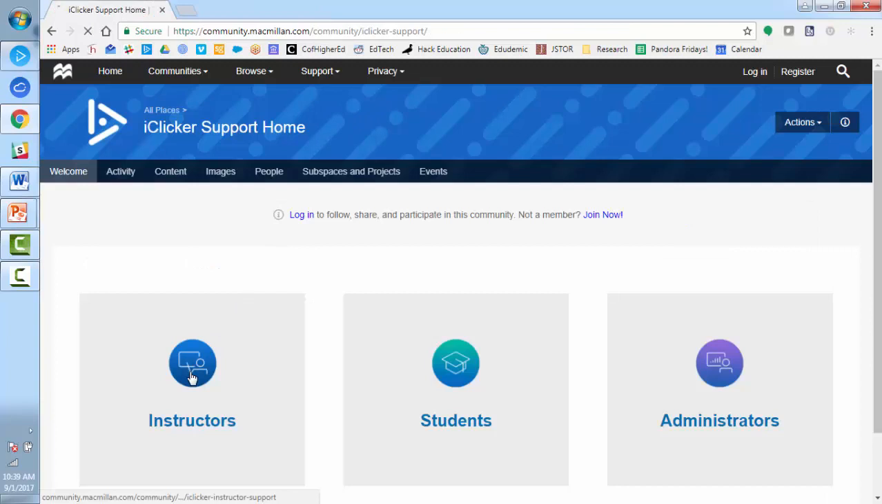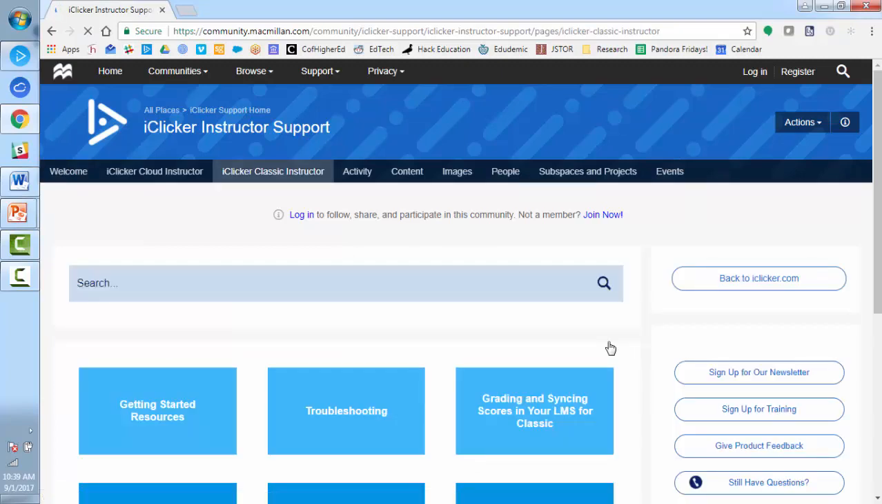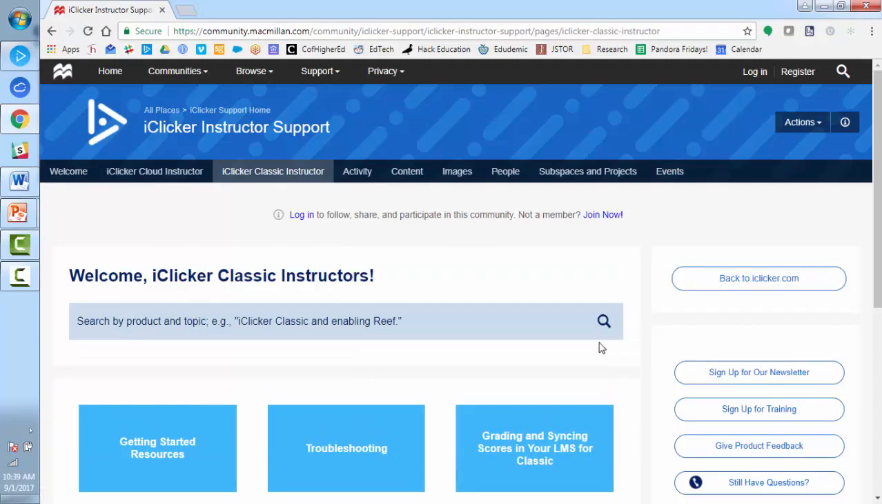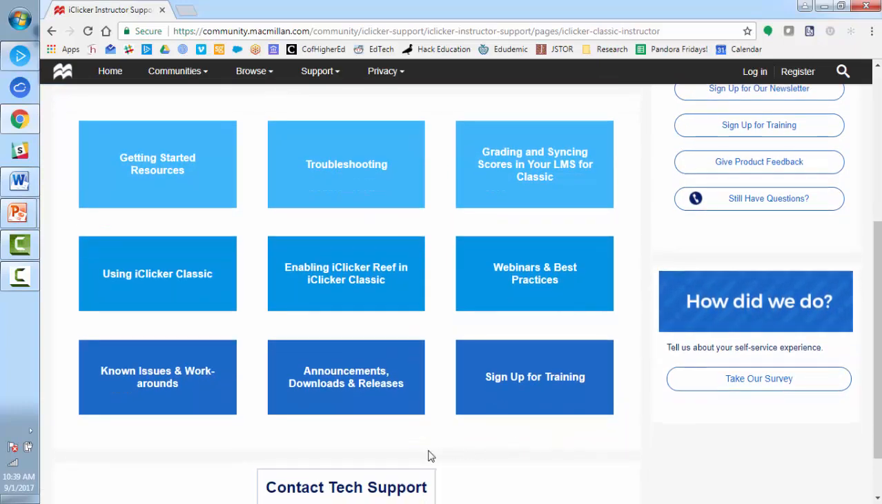For instructors, we break down our support based on if you're using Classic or Cloud. If you're having an issue or you want to learn some more advanced techniques, you can do a search here at the top, or you can browse what we have down below. Here we have resources designed to help you when you're first getting started and need things like syllabus language. We offer detailed support when it comes to how iClicker works with your LMS. And we offer webinars, usually once a month, that highlight new and innovative ways you can use iClicker.